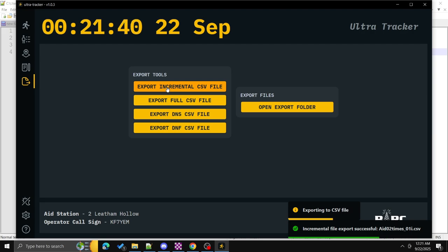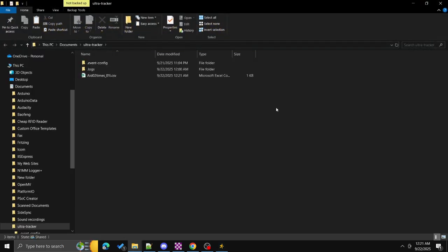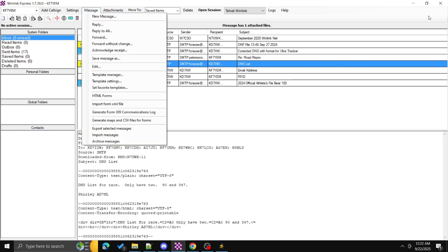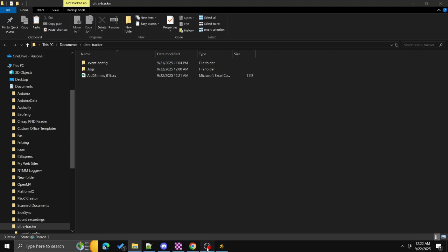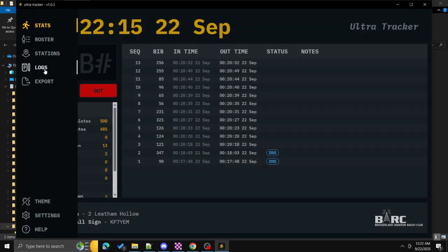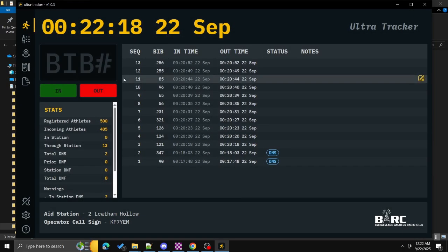So when you hit export incremental, this just created the CSV file. To see where that CSV file is located, you can come out here and you'll see that it has a number tacked onto the end, and this is the file that's ready to go. So this is when we come over to WinLink and create a new message, attaching the file, and everything that we do on WinLink. So say we're back here in UltraTracker, back in the status window, and we have some more people come in.